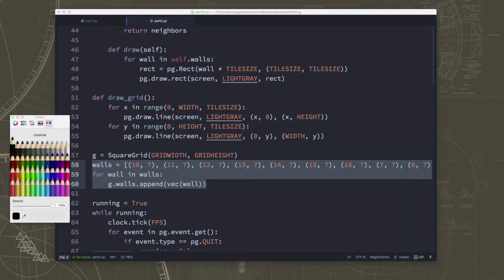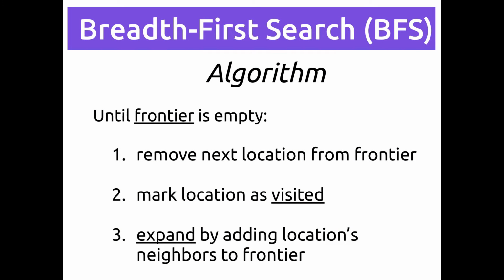And let's look at how that algorithm works. The Breadth-First Search is also called BFS, and all it does is you have something called the frontier. The frontier is a group of tiles, an expanding ring of tiles coming out from wherever your start position is. And you just loop over and over until that frontier is empty. And there's only 3 steps to this algorithm.